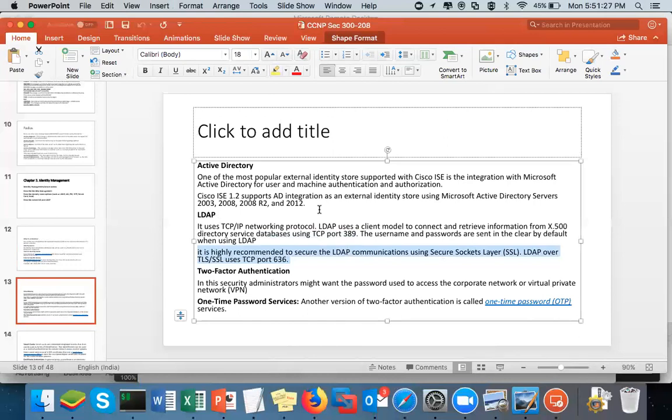How did we directly come from Active Directory LDAP to two-factor authentication? What is the jump between this? No, these are different options. For example, two-factor authentication is where users are trying to log in. As part of authentication, we can use two-factor authentication to authenticate the user.